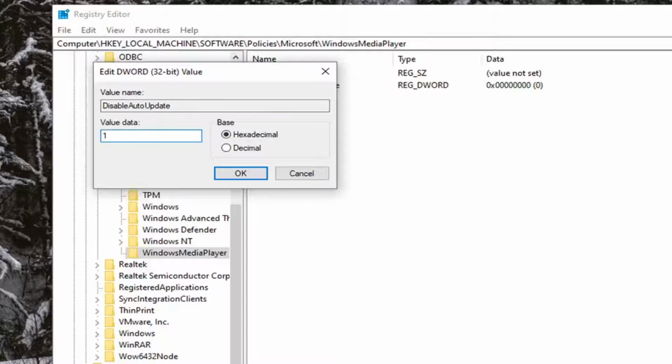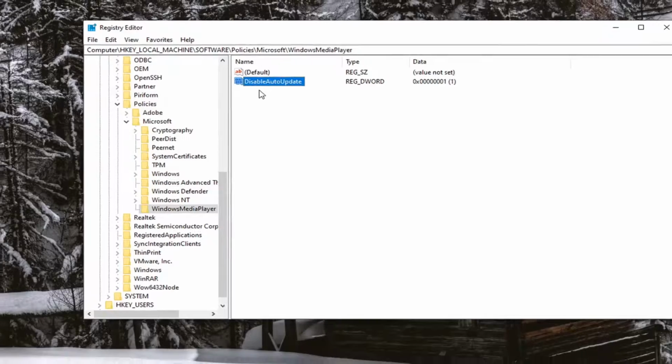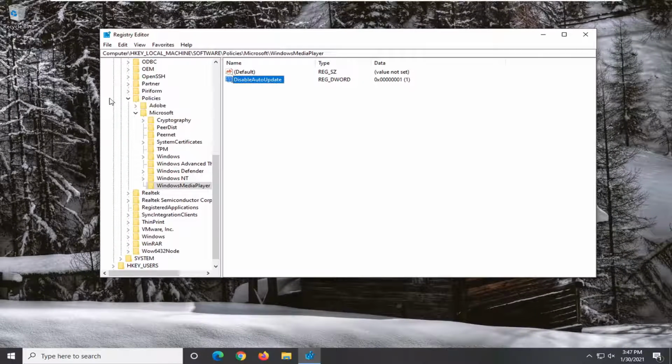If you want to re-enable it, you could just type a 0 in here or just delete this whole DWORD value to begin with. You just right click on the DWORD value and select Delete. But since we're trying to disable it in this tutorial, we're just going to set value data to 1, select OK. And there you go, guys. And like I said, if you wanted to revert this rather than restoring the registry, you can just right click on this DWORD value and select Delete and just remove it from there.